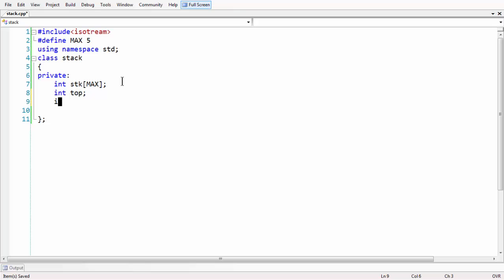Next we need to take a data member known as data. The actual data which we are going to enter into the stack is taken from the keyboard as input and stored in this variable here.